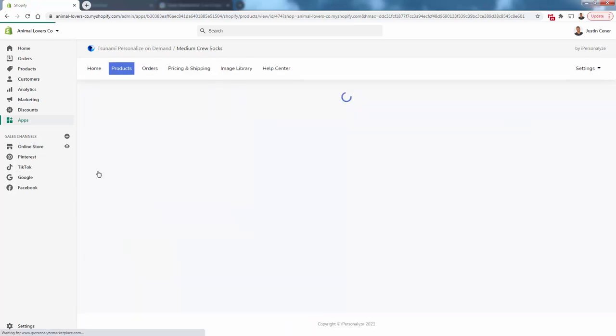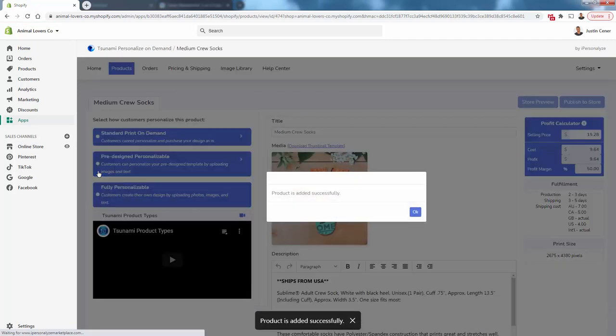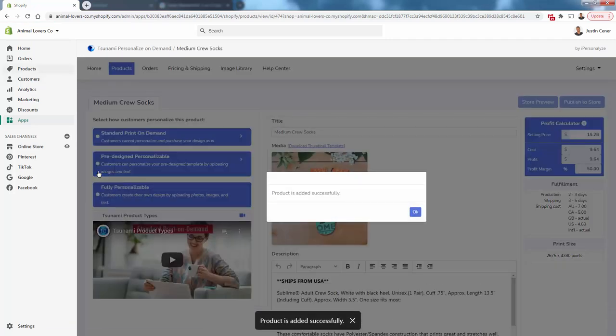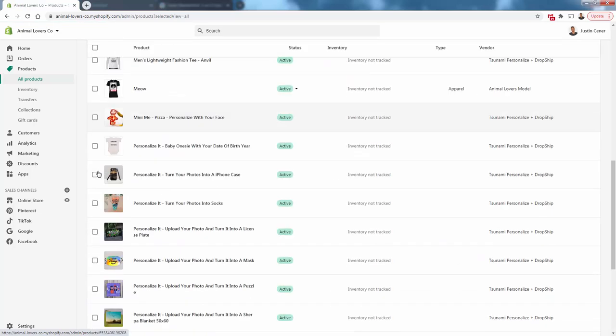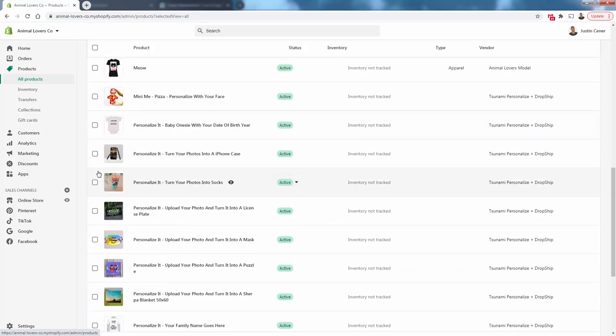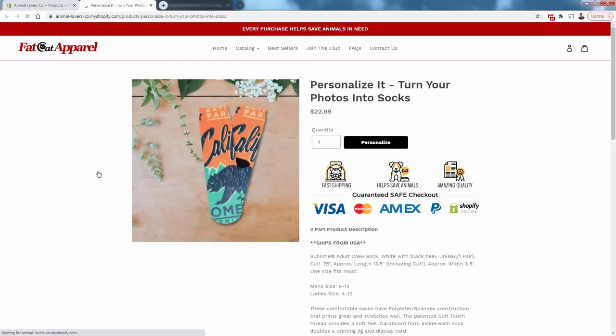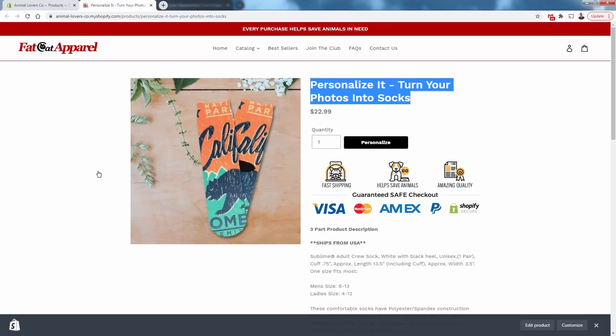We click publish to store, and in just a matter of seconds, this product has been added into our Shopify store. We'll come over here into the product section, and we're going to go find those personalized socks. Here they are, personalize it, turn your photos into socks. We'll go ahead and open this up in our store, and you see we have our title. Of course, we have our image.